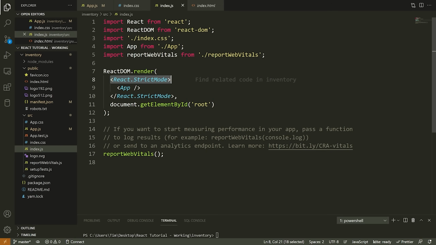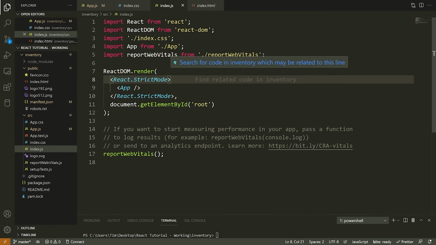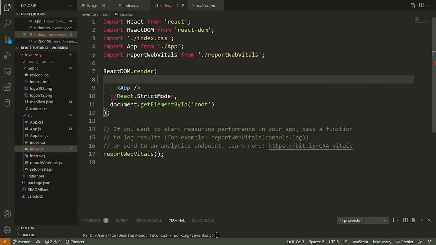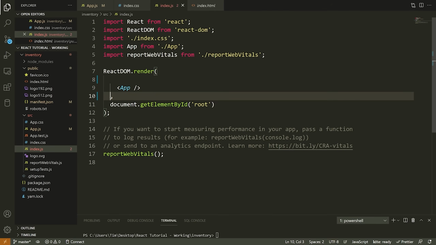And then what React strict mode means is we're just going to have some more verbose output in our console. So we'll get some better warnings and error messages than we typically would get. That's what React strict mode does. If you didn't use React strict mode, you could remove it and just go like this, and this would work fine as well. You don't need React strict mode. Okay, so that is index.js.